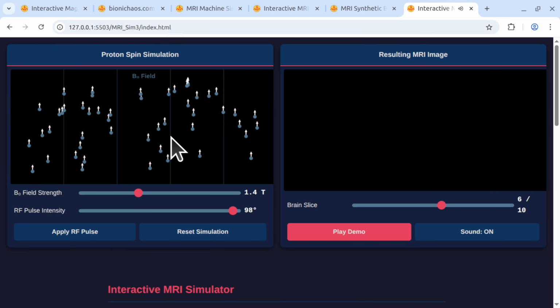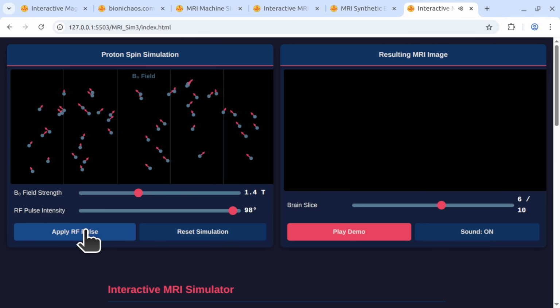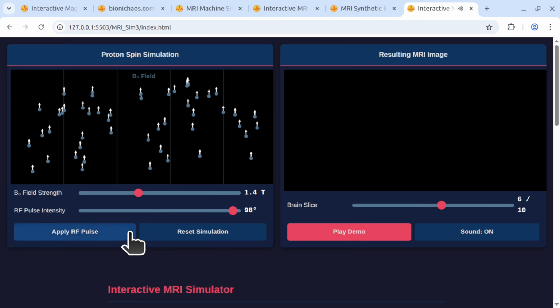The proton spin, and then go back to normal. There's something weird with the sound. I mean, it does this ding, which I think, has anyone done an MRI scan? Is it the sound that it makes?